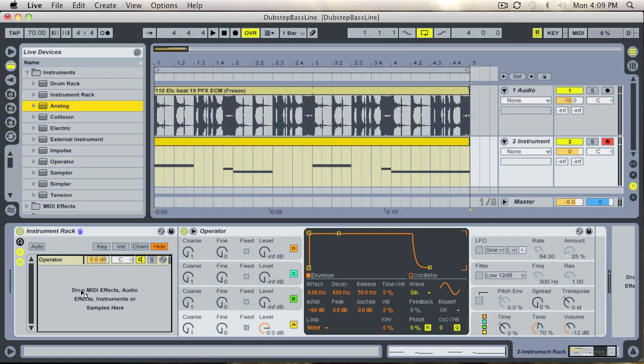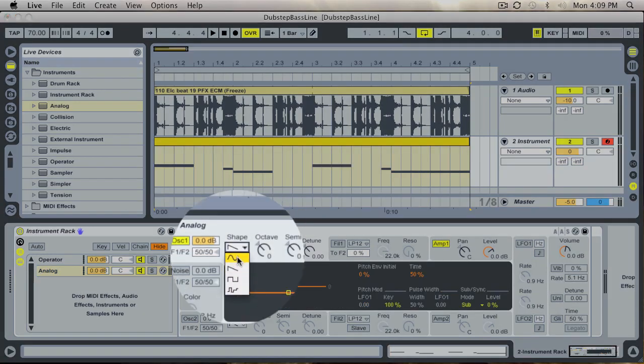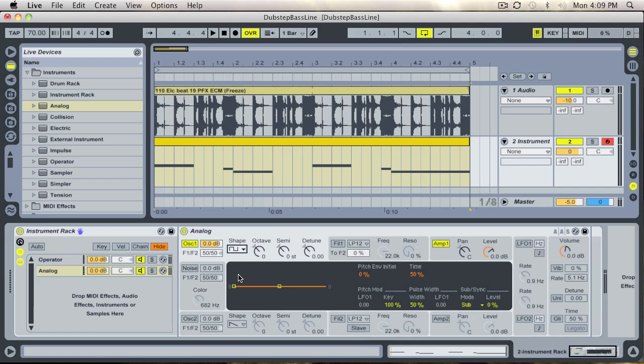Now we're going to drag in an analog instrument. Then we're going over to the shape of the waveform and changing it to a rectangle. You can choose whatever you like at this stage and then just play it and listen to it.